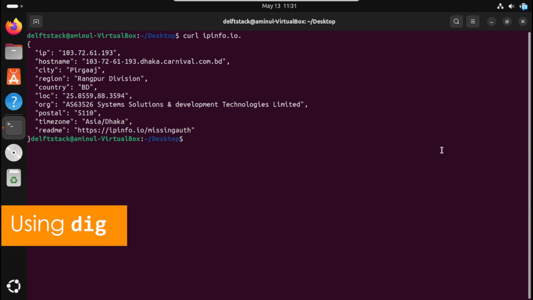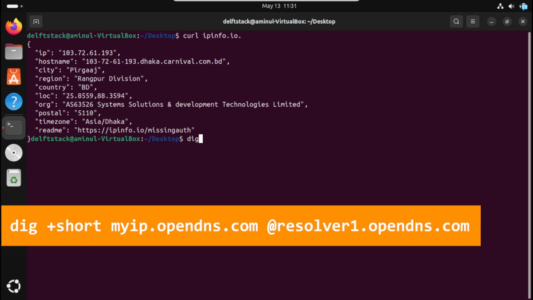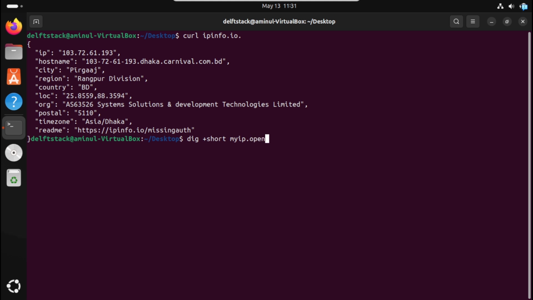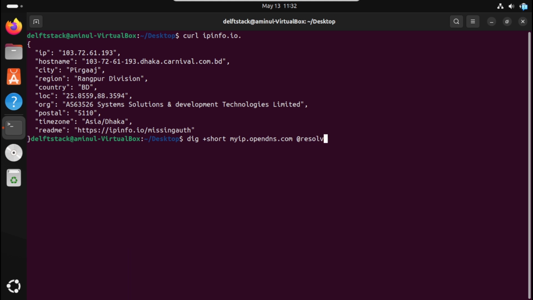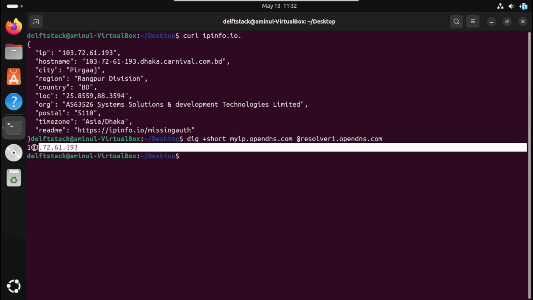The other option is using the dig command. If you want just the public IP address without any extra info, you can use this command. This command returns only your public IP address, quick and clean.